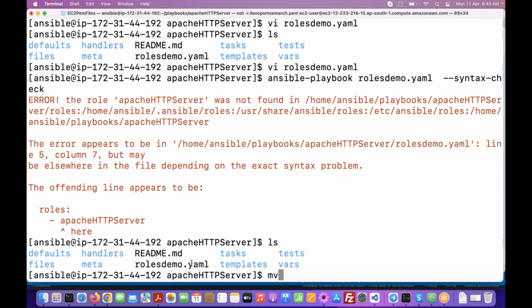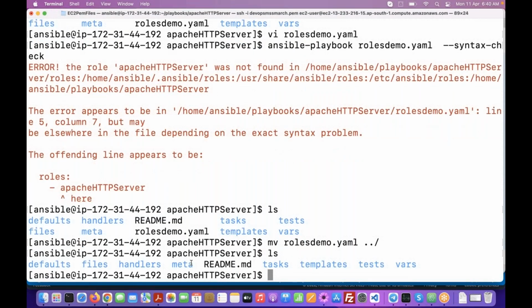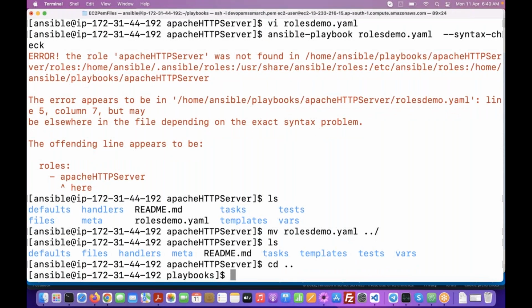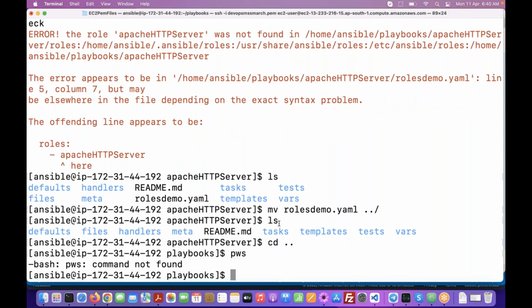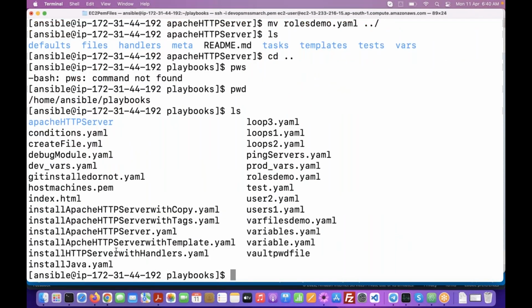Now just type ls, observe that. Here we don't have that roles demo in this particular directory. Now go one level up, cd dot dot. Currently we're in this playbooks directory. There you will see that one Ansible role is there. In this particular directory only, here we have created one playbook called roles demo.yml.